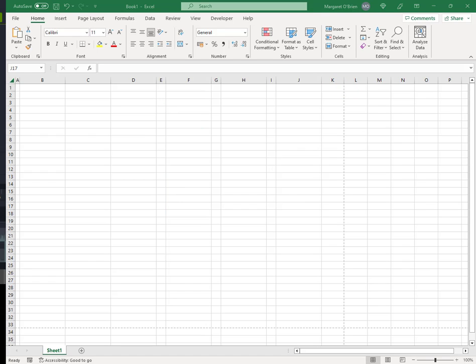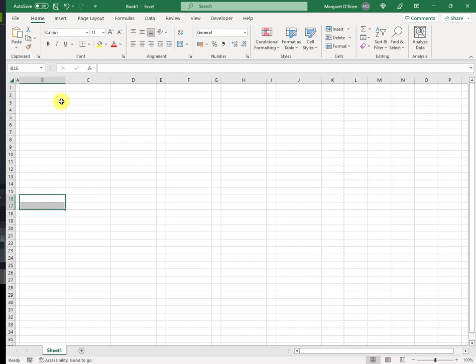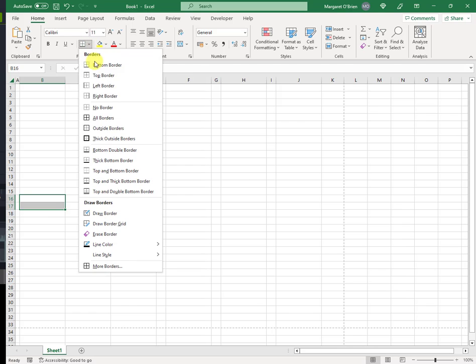now that we've got the page layout set up, we're going to create the first of our person boxes. We're going to create a border around cells B16 and B17. So I'm going to highlight both cells. I'm going up to the Home menu, expanding the border options, and I'm choosing this thin outside border.